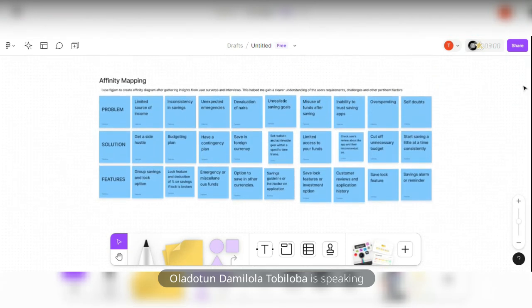So I used FigJam to create an affinity diagram after gathering insight from user surveys and interviews. This helped me gain a clearer understanding of the user requirements and other factors. Some of them, this is their problem, like I said earlier: limited source of income, inconsistency in saving, unexpected emergencies, devaluation of Naira, unrealistic saving goals, misuse of funds after saving, inability to trust saving apps, overspending, self-doubt, and all of that.